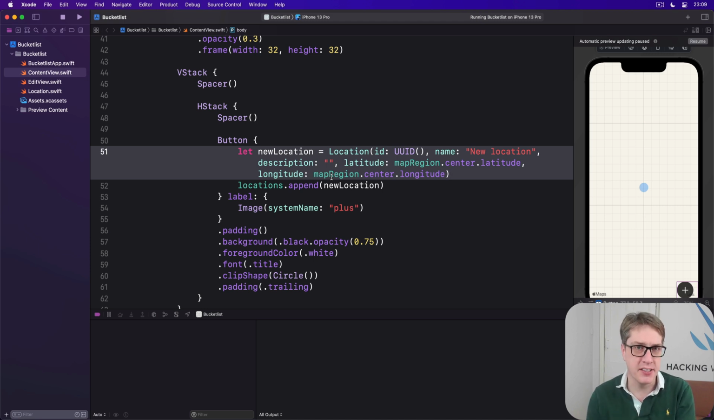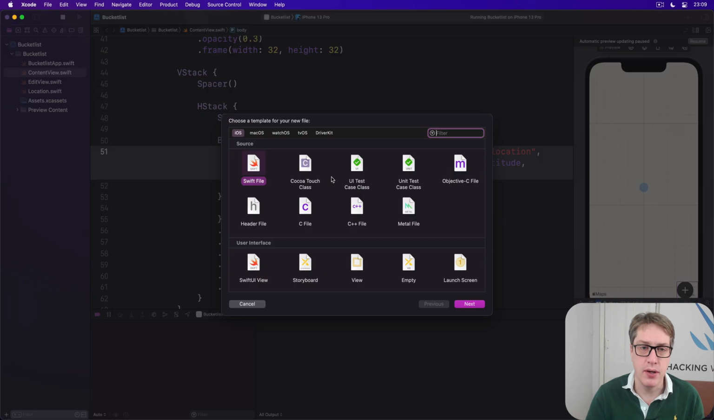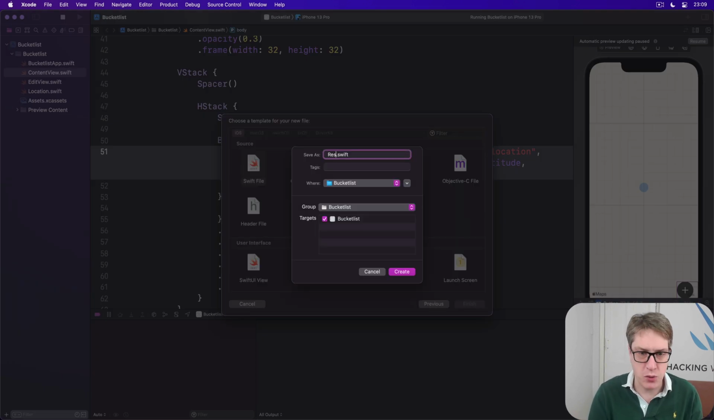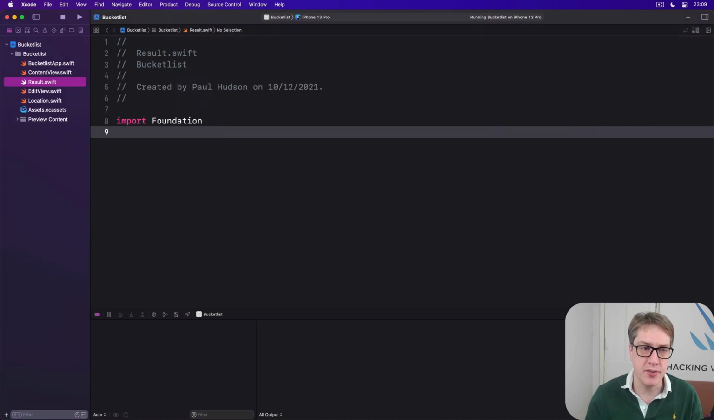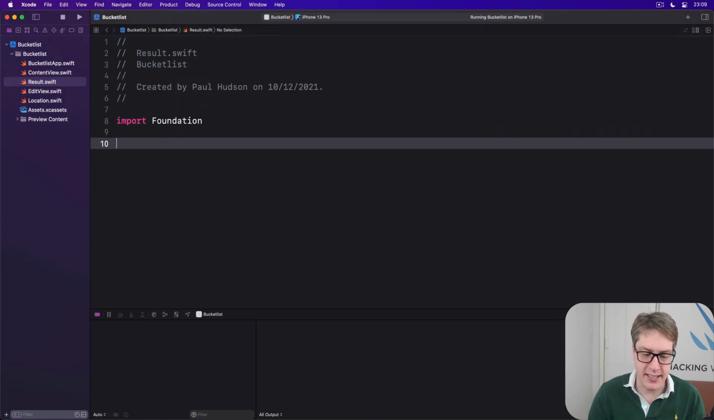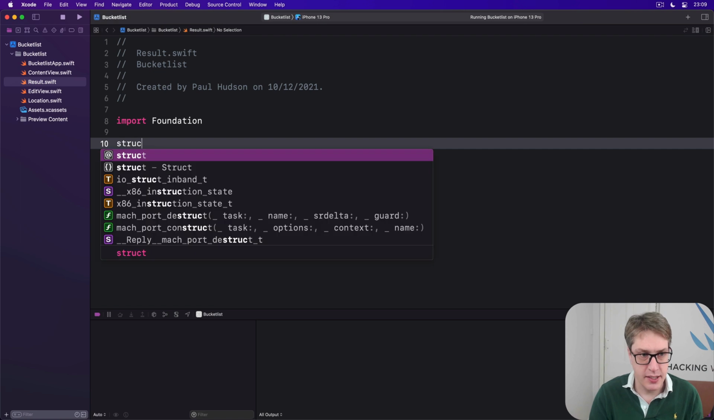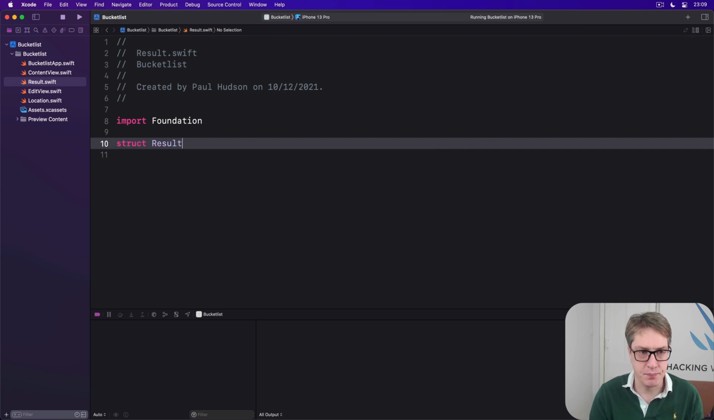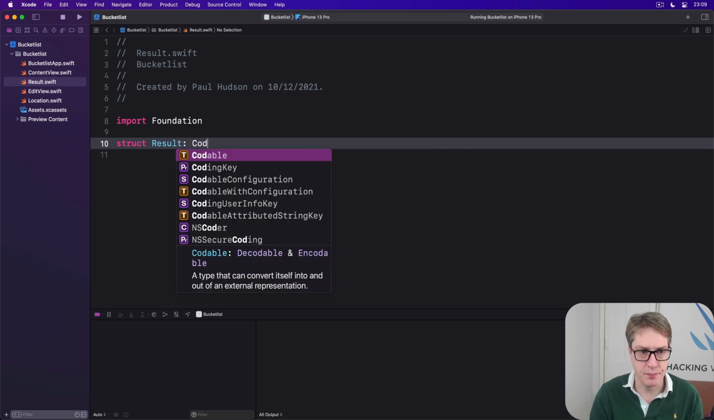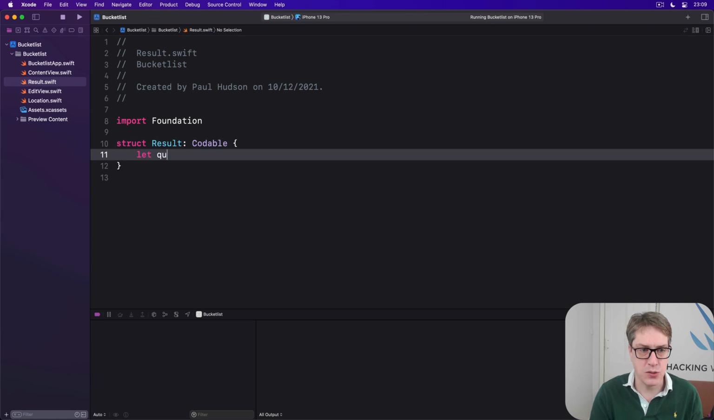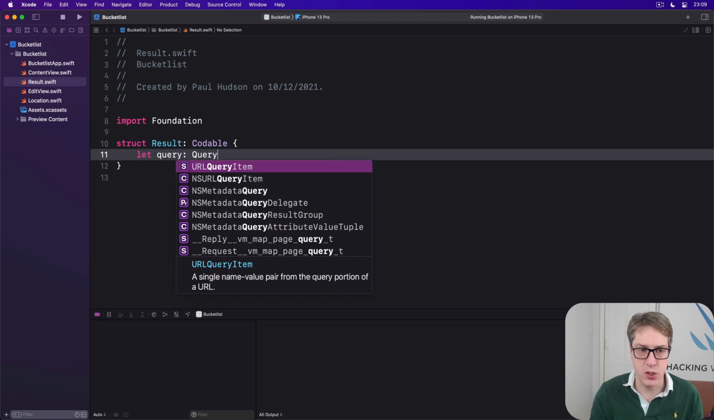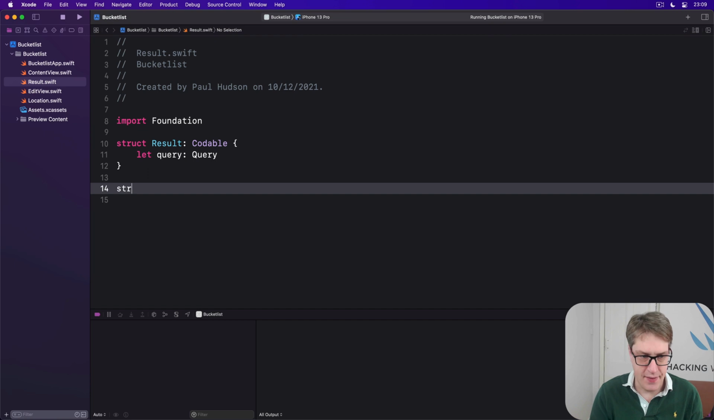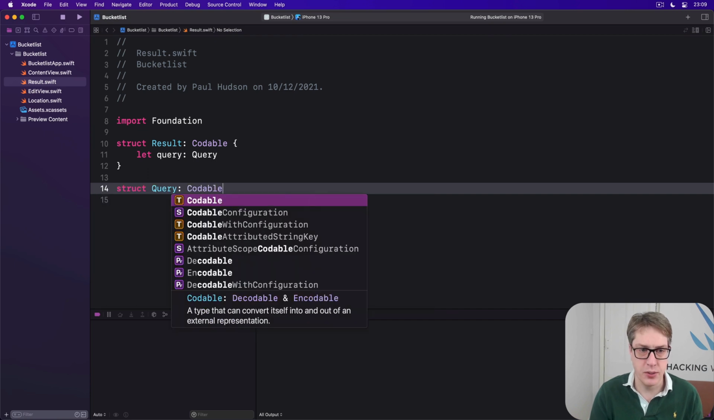It's very useful data. So we can represent this with three linked structs. So let's make those now. Press Command N, choose a new Swift file. I'll put them all into one file called result.swift. And inside here, our top level result is codable, and has one value called query, which is a query. And that struct query is also codable.